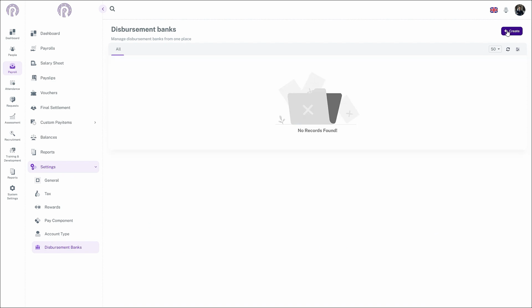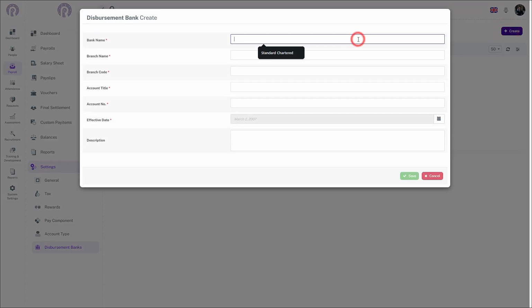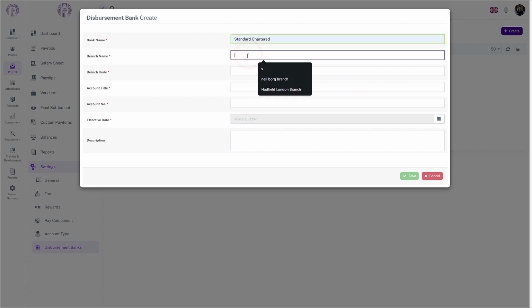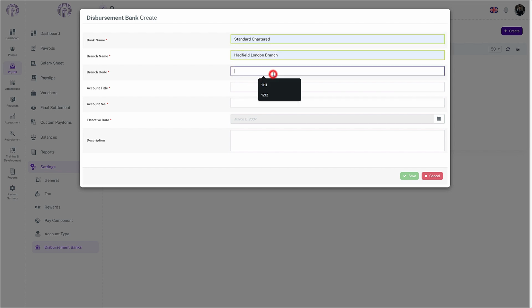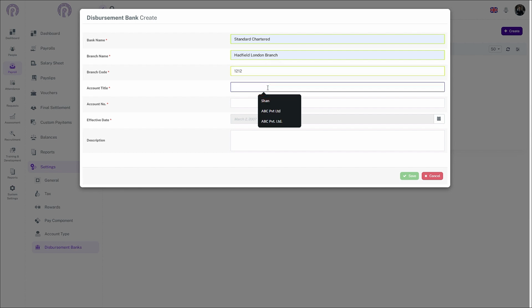Click to create. Here you can see multiple fields regarding company's bank details. You can easily fill them up. I'm assuming bank name Standard Chartered. Branch name, let's name it Hadfield London Branch. In the branch code, I'm assuming 1212. Account title, let's say I'm assuming ABC Private Limited. Account number can be this.